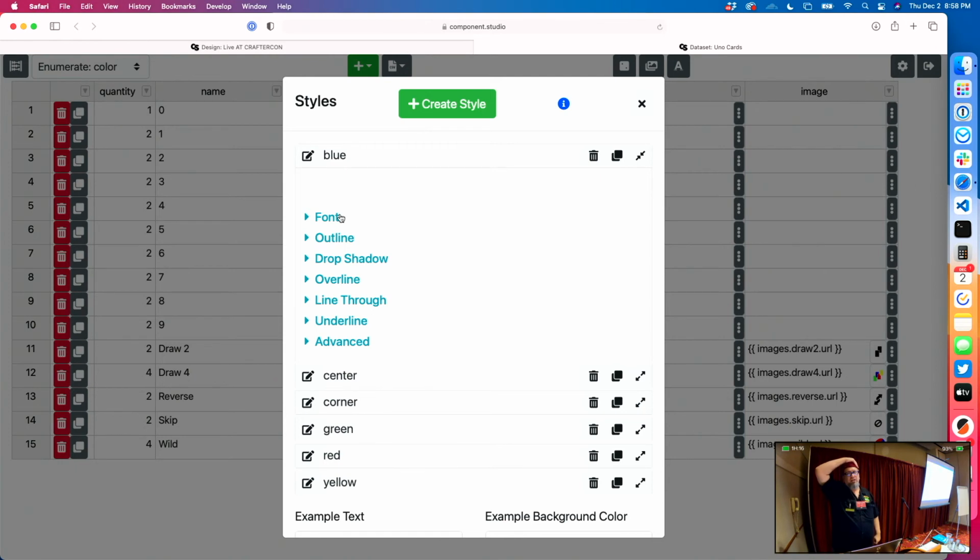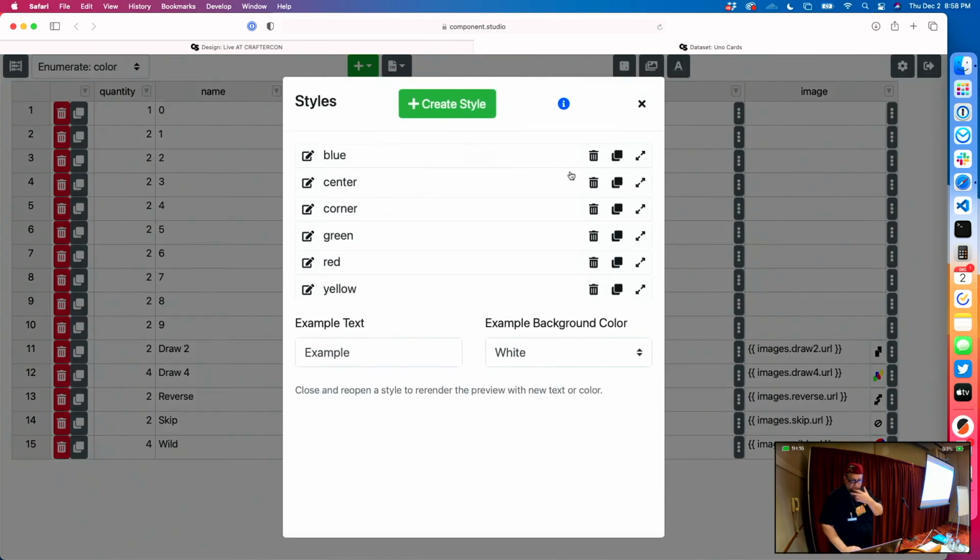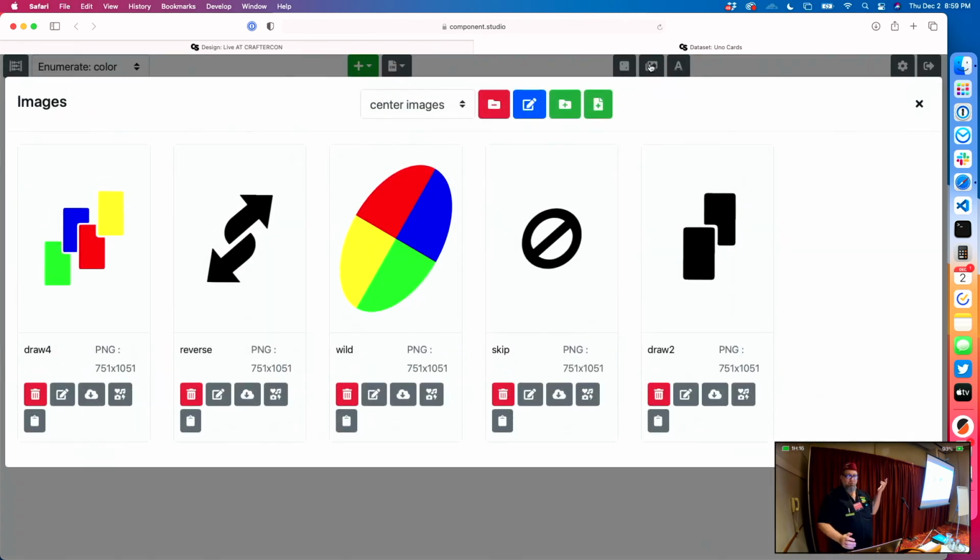Do you support putting images in line with text? Absolutely. Yep. That's actually a cool feature we should just talk about quickly. Let me show you. I haven't shown you the image manager yet. You can create any number of folders.